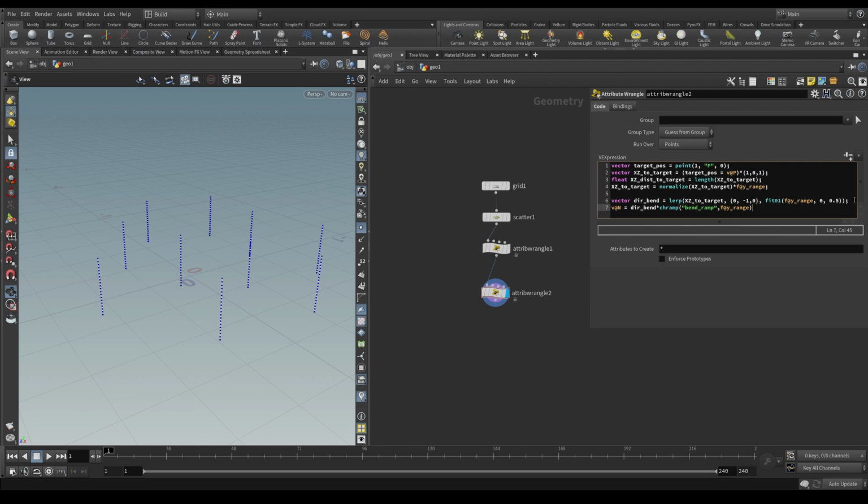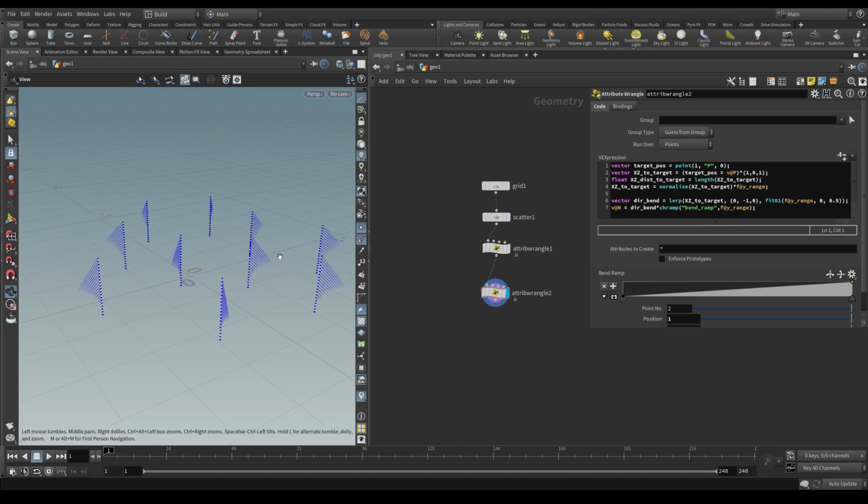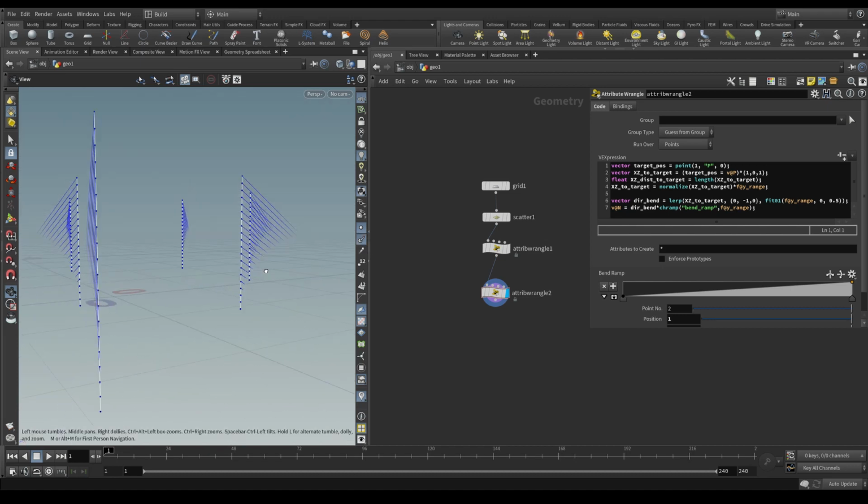And here let's end with the semicolon. So now we have this ramp here, and if you preview the normals of the points, you can see that we created these normals here.